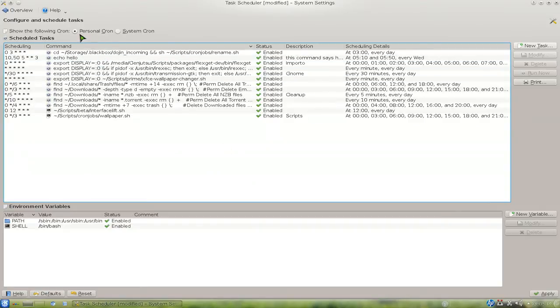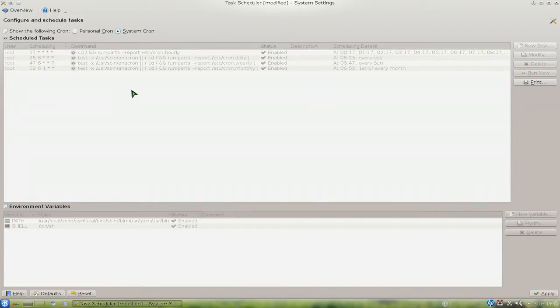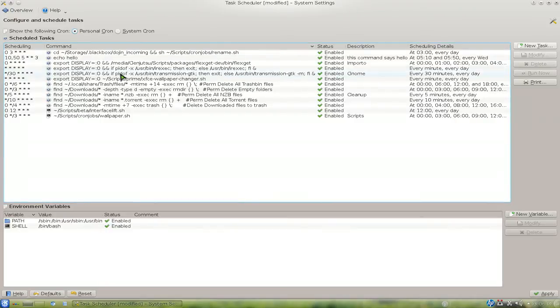Now, like I said, they have the personal cron, which is your user level, and they have the system cron, which is your root level. It says root right here, right? When do you need to use it from here? Basically, if your command or your script requires you to type in your password, then you want to put it in here. Obviously, this is grayed out, but you can go to the root level and then add it yourself. I'll show you that in a minute.